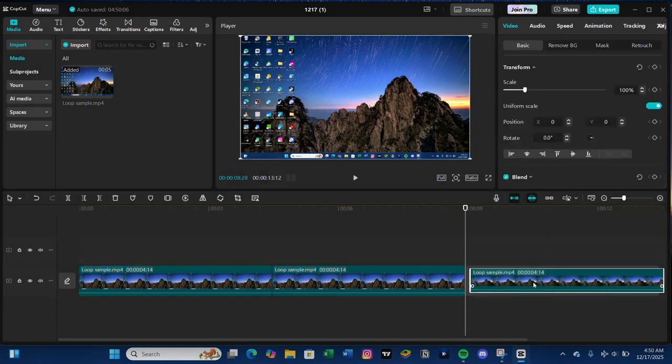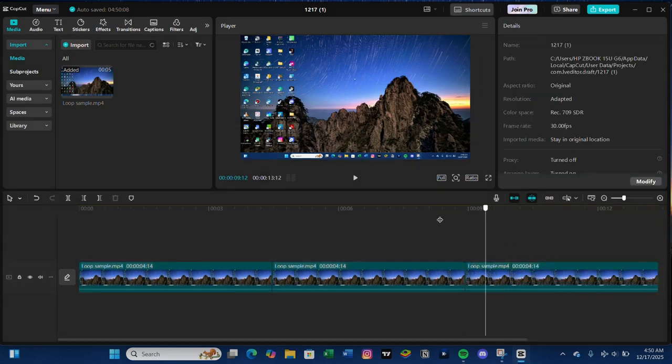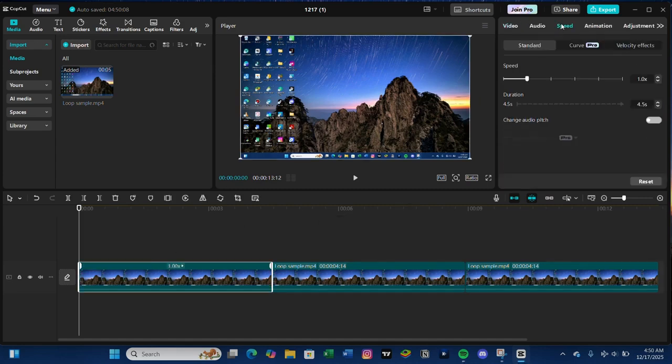And another way you can do this is by simply using the speed or stretch tools. So this is going to help you extend the video duration by duplicating clips seamlessly.